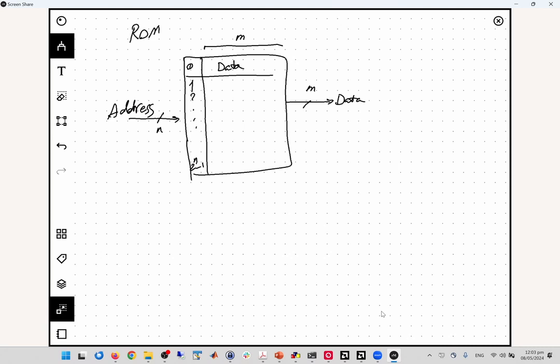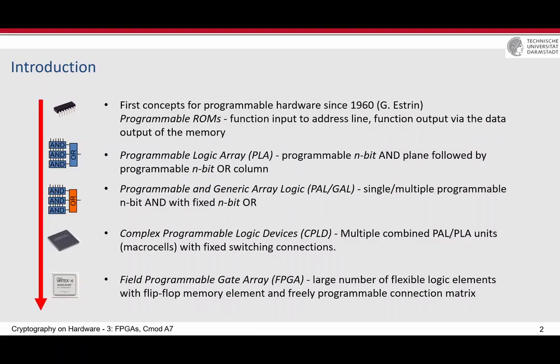But this is just a combinational circuit. Then you cannot build any flip-flop or any register for this. This is just a function that you can build, an arbitrary function because it's a lookup table, but without any register. But this was, let's say, the first step.